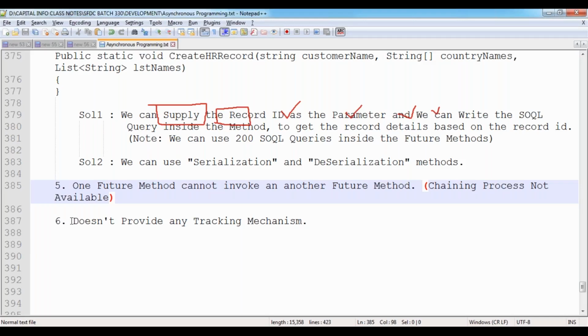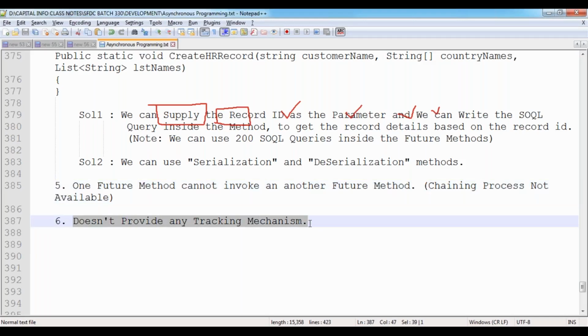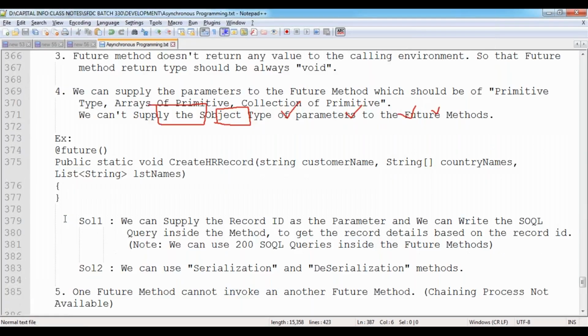Third problem: when coming to future methods, a future method does not provide any tracking mechanism. That means once the future method has been executed, it won't return any result back to you. We can't track the result of the future method through programming. We can track it through the user interface only, by using the monitor action. There is no other alternative mechanism. These are the three major drawbacks when coming to future methods.